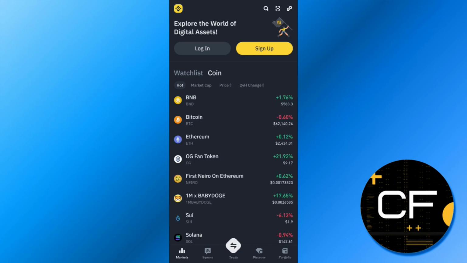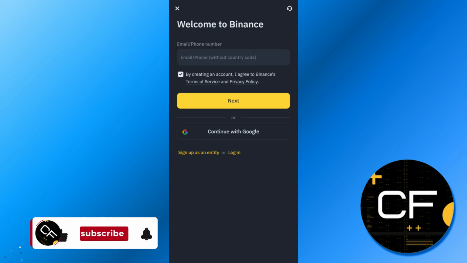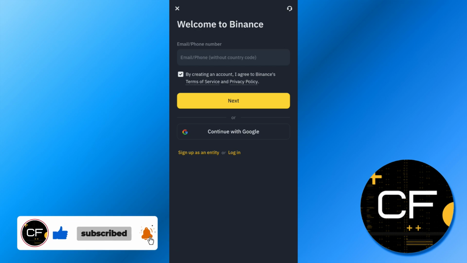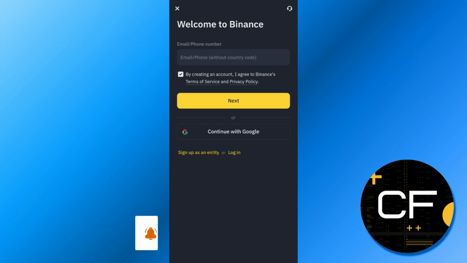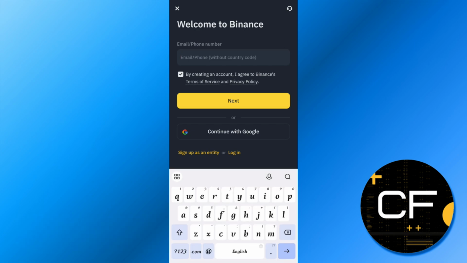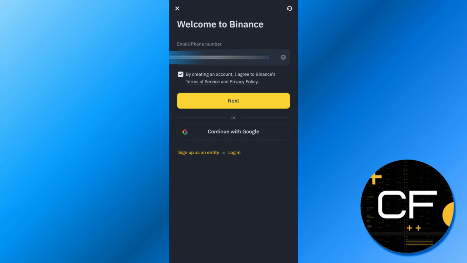Now, the home page of Binance will look something like this, where you need to tap on the sign up button because we want to create our new account on it. Now, on the welcome page, it may ask you that you can either create your account via your email address or with your phone number. So you can use any of these. For this video, I'm going to use my email address to create my account. So let me just write my email address first. After writing the email address, you need to press next.